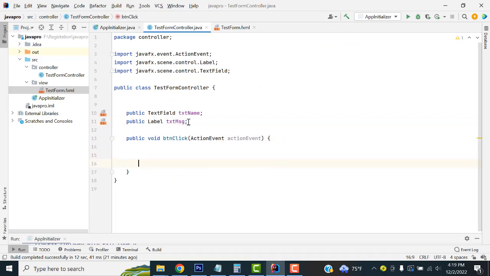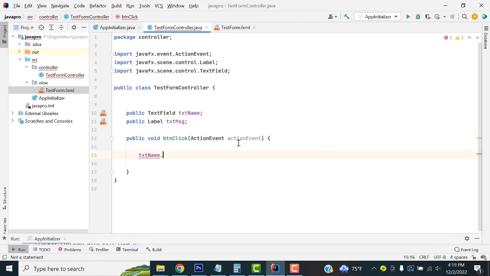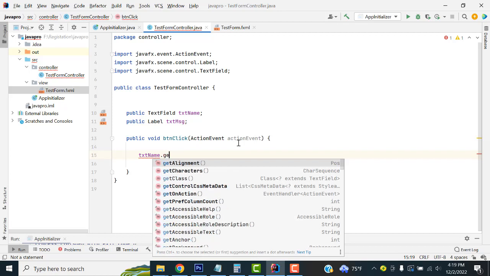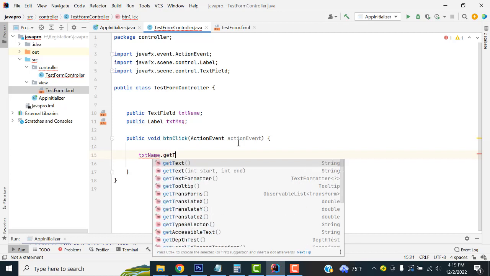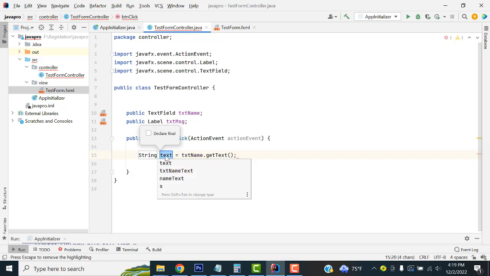Here it is also simple. Whatever text you type will be assigned to the variable. In JavaFX we have to create the variable. So here you can see the beauty of JavaFX. txt name dot get text. You type getText, and you can see here also the bulb symbol. Click here, you can see introduce local variable. If you click on this, the variable also will be created.